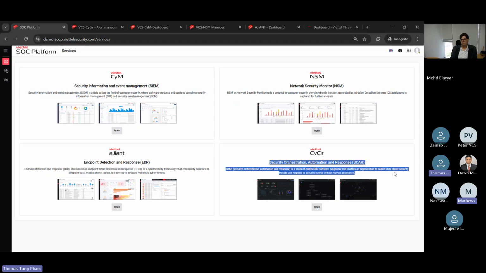The second feature is that the SOAR system has a built-in ticketing management system. That means your client team and the Viettel SOC team can communicate and cooperate in this portal. You don't have to work over email, and you don't have to chat and show evidence on WhatsApp or Viber. You just follow all the tickets and all the steps in this ticketing system built into the SOAR.